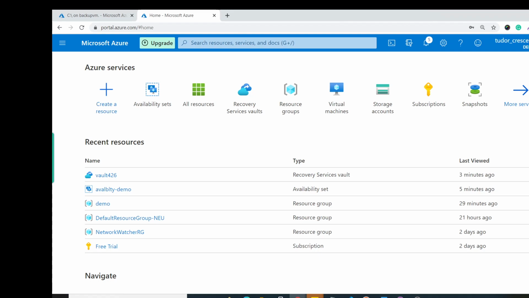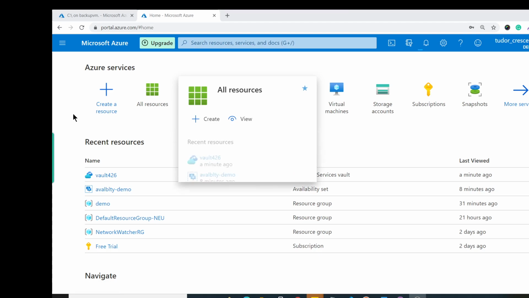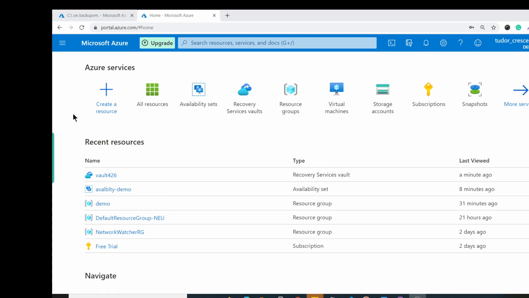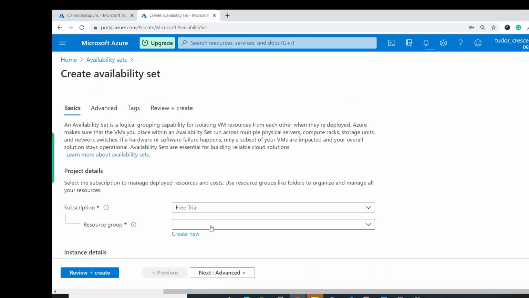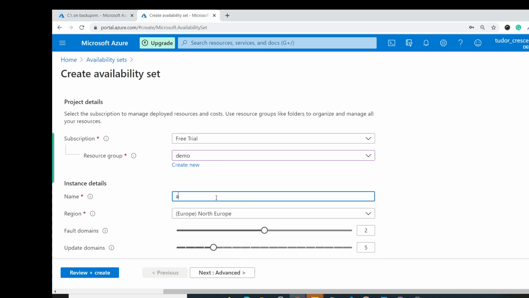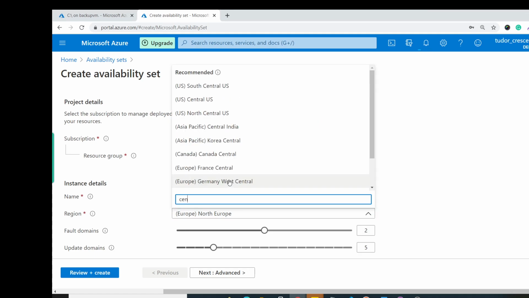So let's see how we can do this lab. We can do it two different ways. We can create the availability set when we create the virtual machine, or we can create it separately. So let's create it separately. Go to availability sets and hit create. Select your resource group, and name it. I'll say availability set demo, and then I select maybe Central US.